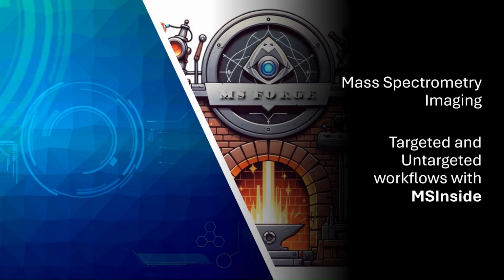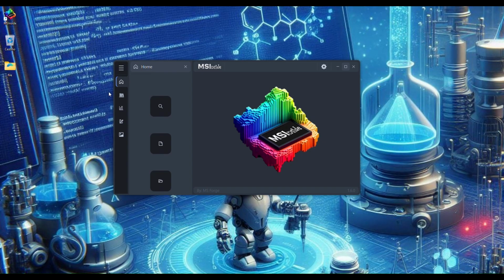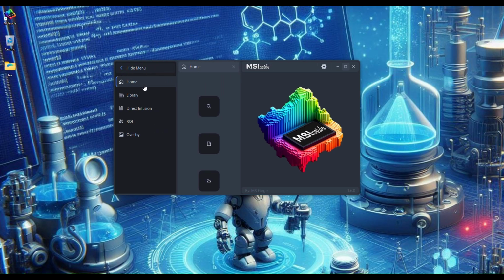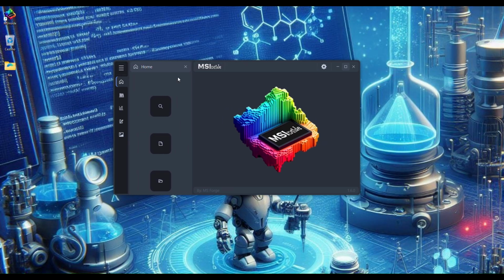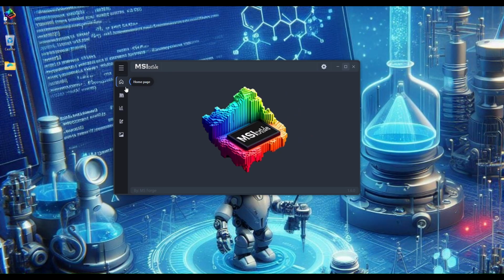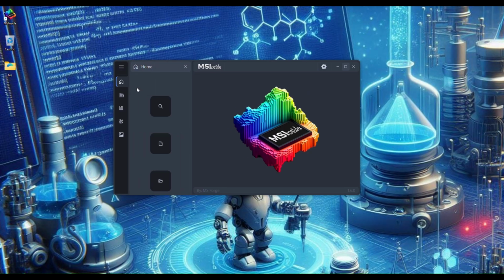In this video, we will explore the options available for both targeted and untargeted data analysis with MSInside. By clicking on the home icon, a pop-up will appear on the left side. If you close the pop-up, you can reopen it by clicking the home icon again. To start a new analysis, click on New Project.